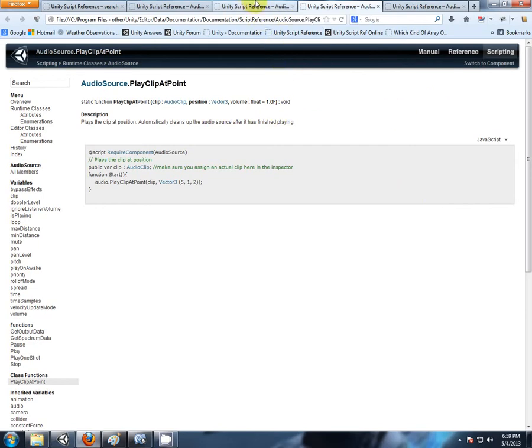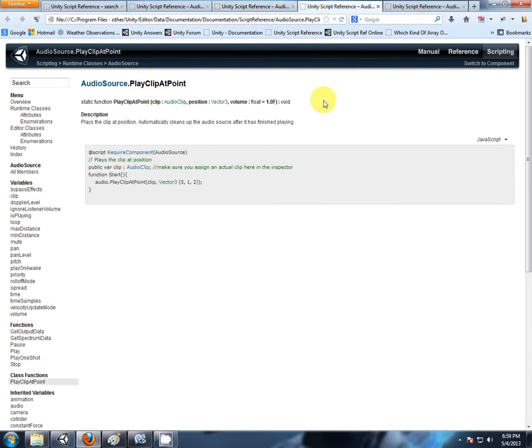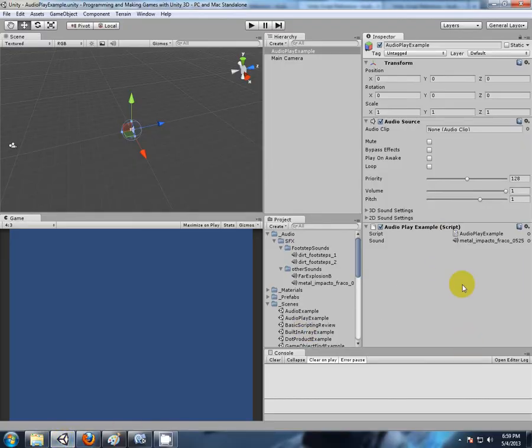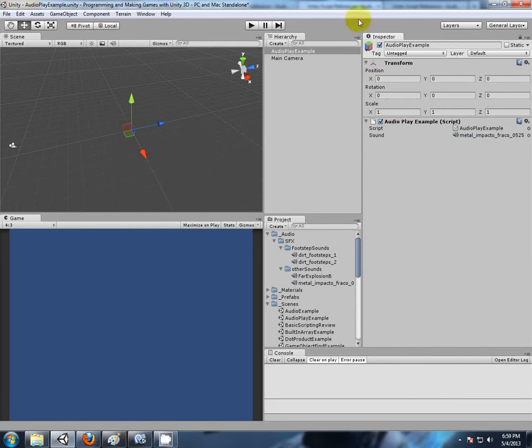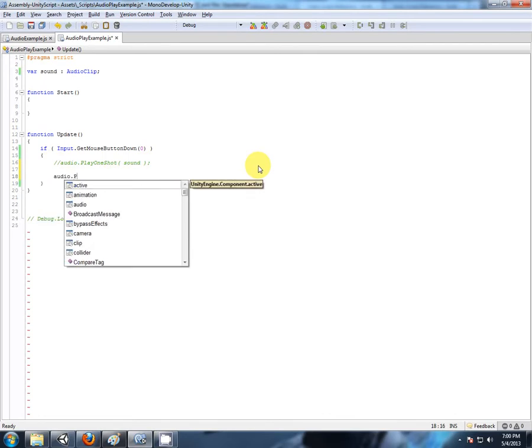Okay, it's noteworthy, both of these are not loopable. Okay, PlayOneShot, pretty much like it says, it will play it once. But PlayClipAtPoint is also not loopable. Now, let's just create an example of that. So I've saved that already. So like I said, we don't need an audio source for PlayClipAtPoint because it creates an empty game object with an audio source attached. So let's set that up in a script. So there's PlayOneShot example. So let's just go audio PlayClipAtPoint.